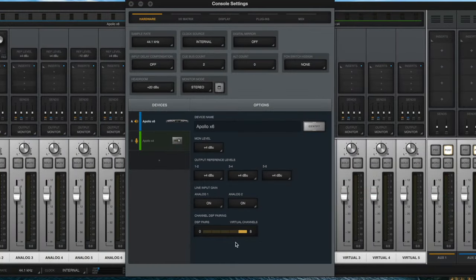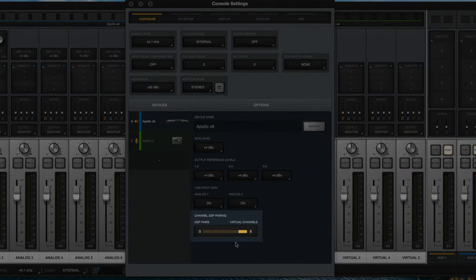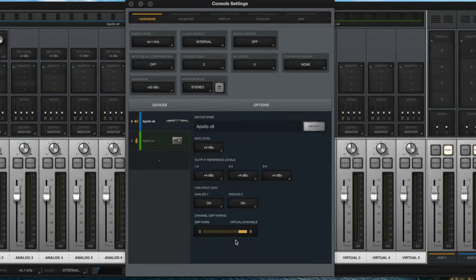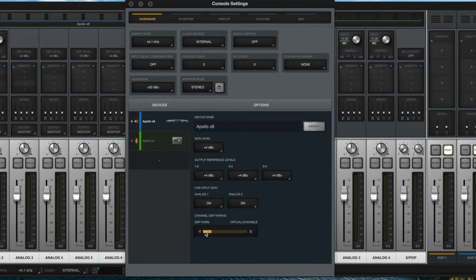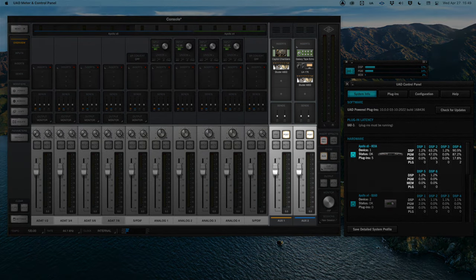Channel DSP pairing can be used to load larger plugin chains on Console input channels and is set per unit on the hardware panel of Console settings. Enabling more DSP pairs on a particular Apollo reduces the number of virtual channels available on that unit, but does not affect the virtual channel count of the other units. For more info, see our UAD Basics video on channel DSP pairing. Plugins loaded on Console's aux channels are always processed by the monitor unit and are not affected by channel DSP pairing.